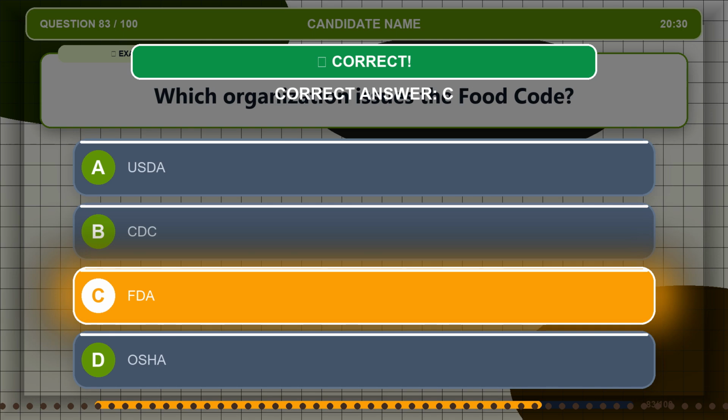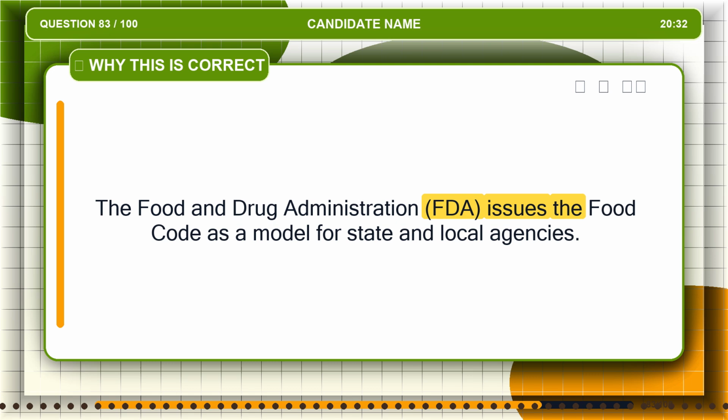The correct answer is option C, FDA. The Food and Drug Administration, FDA, issues the food code as a model for state and local agencies.